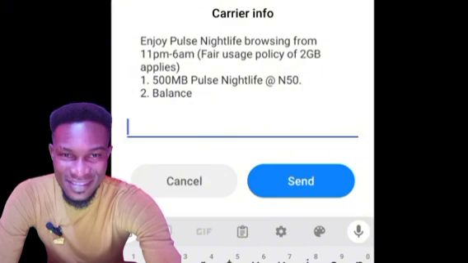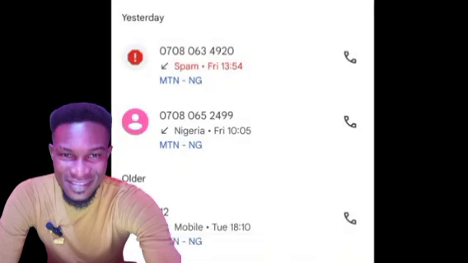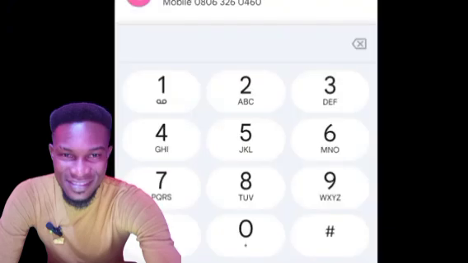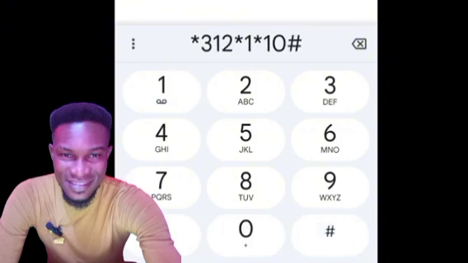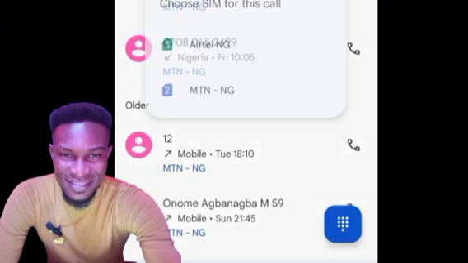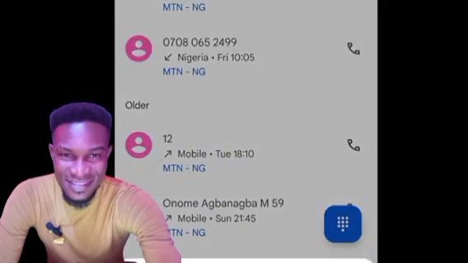So let's proceed to our number 7 code that you can use to buy data at a very cheap rate if you are using MTN. The number 7 code is *312*1*10#. Let's dial it and see what this code will give us.